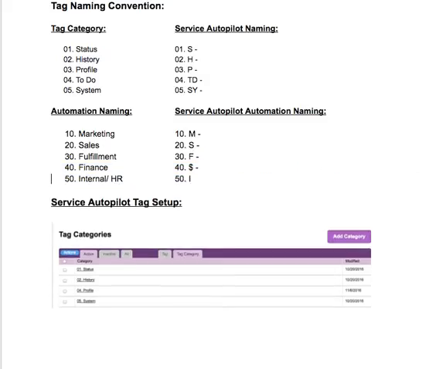So the last example here is 50 dot internal slash HR. That's 50 dot space I space hyphen and then the actual automation name. So this could be new employee onboarding as an example. So hopefully that made sense. If you have any questions, feel free to drop me a message and I'd be happy to answer it.